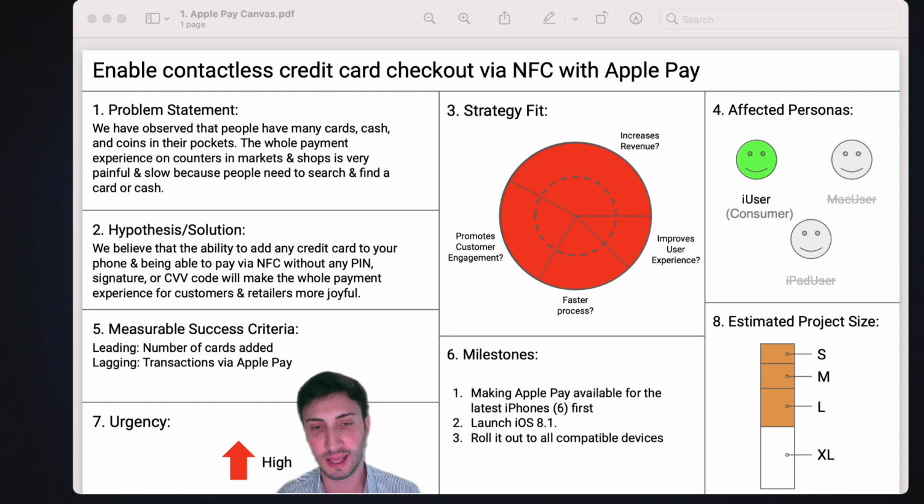So just to tell you the difference between leading and lagging indicators or KPIs or metrics or however you call it, is the following. A leading indicator is something that tells you if you are on track. So it has like this future outlook. The number of transactions via Apple Pay is a lagging indicator. So that shows us what has happened. And therefore, it's always important to have both of them because one will tell you if you are heading into the right direction and the other one will tell you later if you did or not.